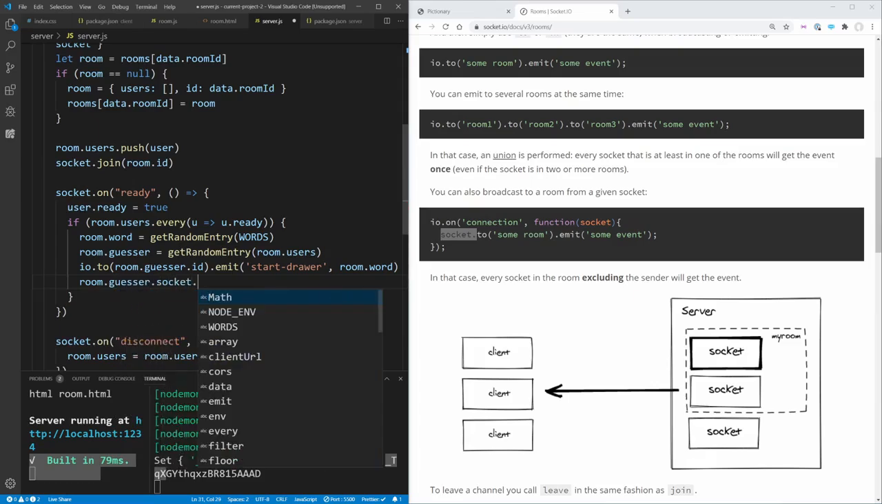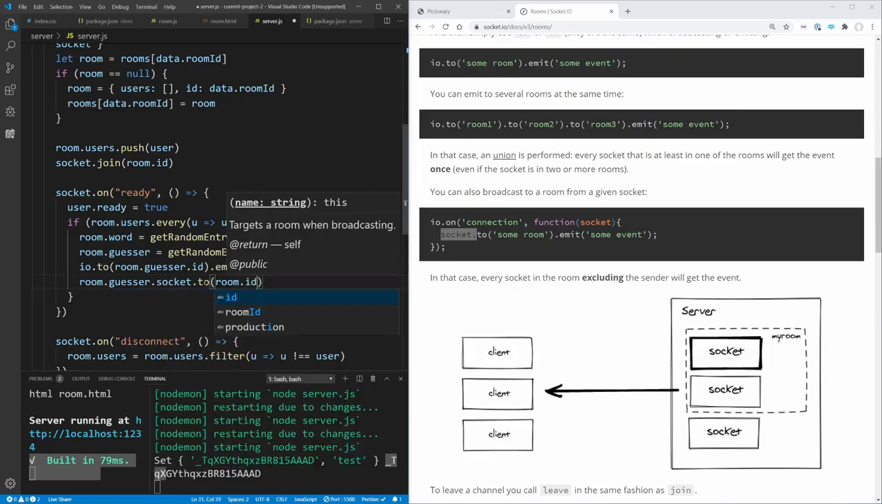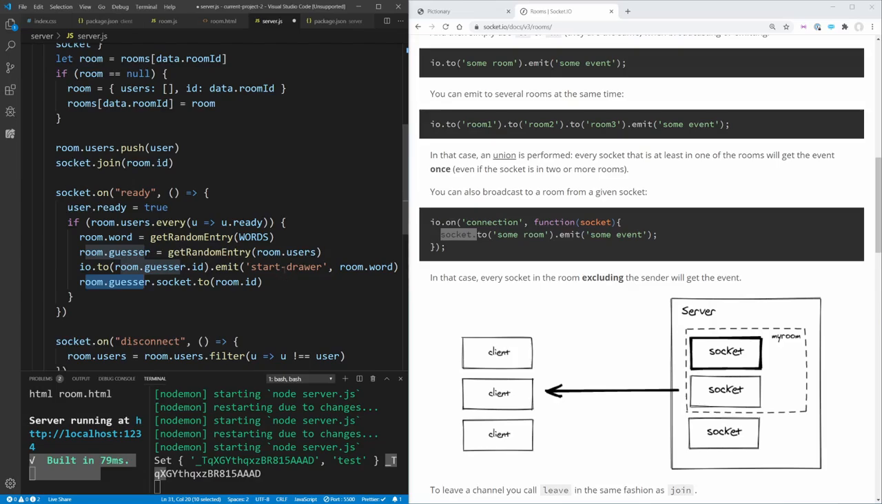So we can say room.guesser.socket, and we can go to our room.id here. So we're sending a message from our guesser to everyone else, and it won't send it to itself. And we want to tell them, hey, start guesser. And there we go. This is all the code we need to get up and running with our word, our guesser, and to tell them both to start in their own way.